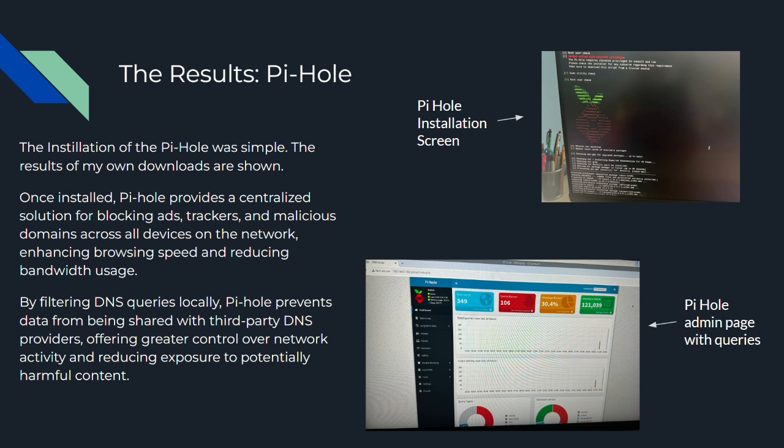One of the key advantages of Pi-hole is its ability to filter DNS queries locally, meaning that sensitive data, such as browsing habits, remains within the network. This eliminates the need to rely on third-party DNS providers, providing greater control over the network activity. By blocking potentially harmful content at the DNS level, Pi-hole not only improves the user experience, but also adds an extra layer of security, making it a valuable tool for both performance and privacy.